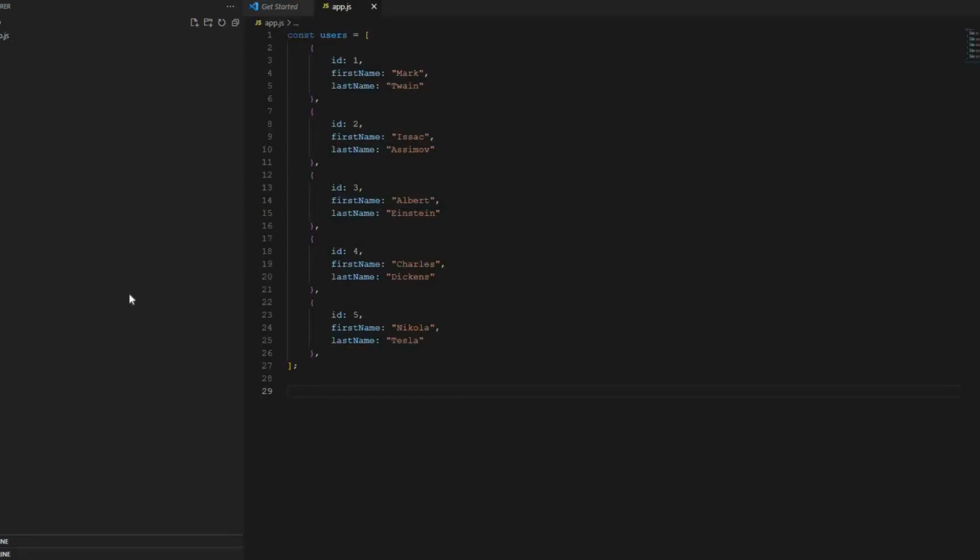Hello everyone. Today we are going to talk about how you can convert your callback functions to async await functions. To do this, I am using a very simple example. We have a list of users here.